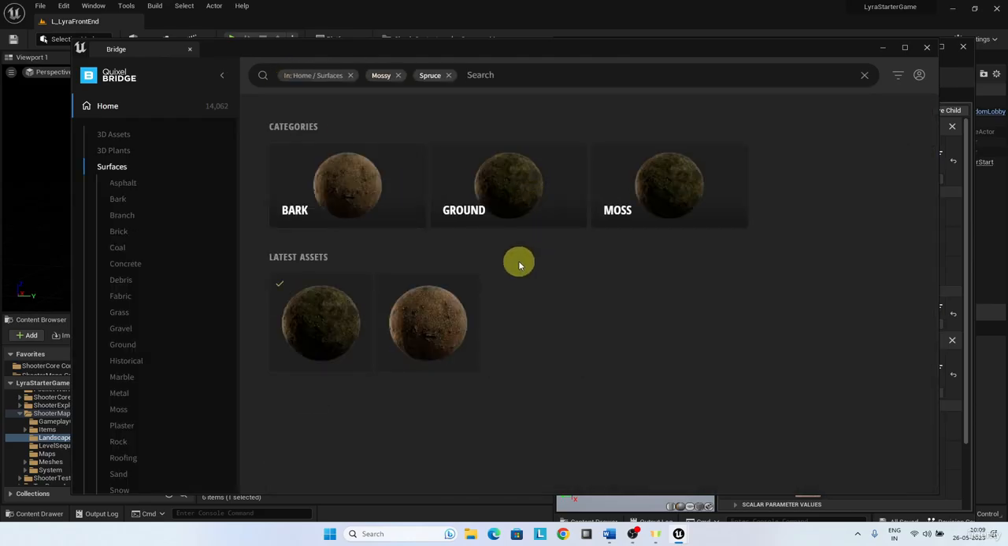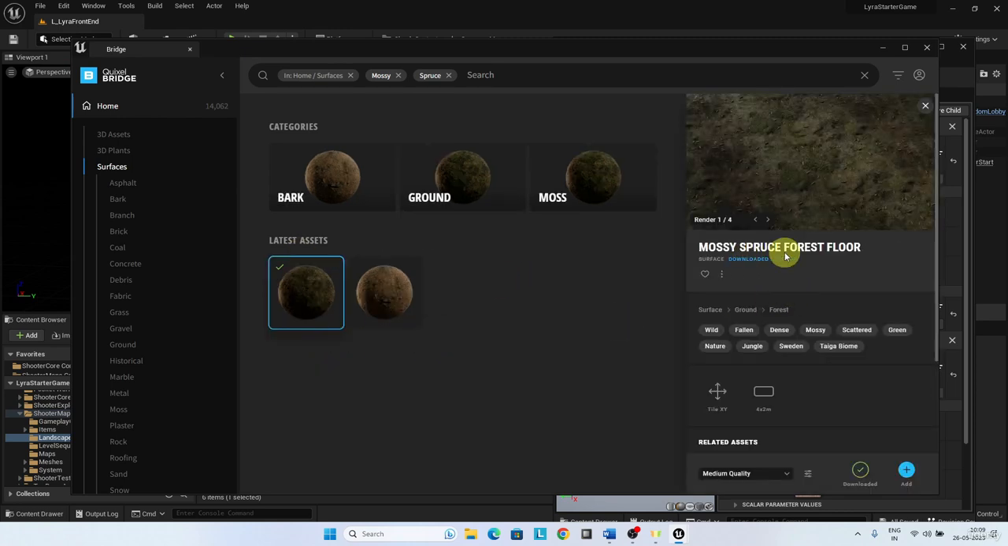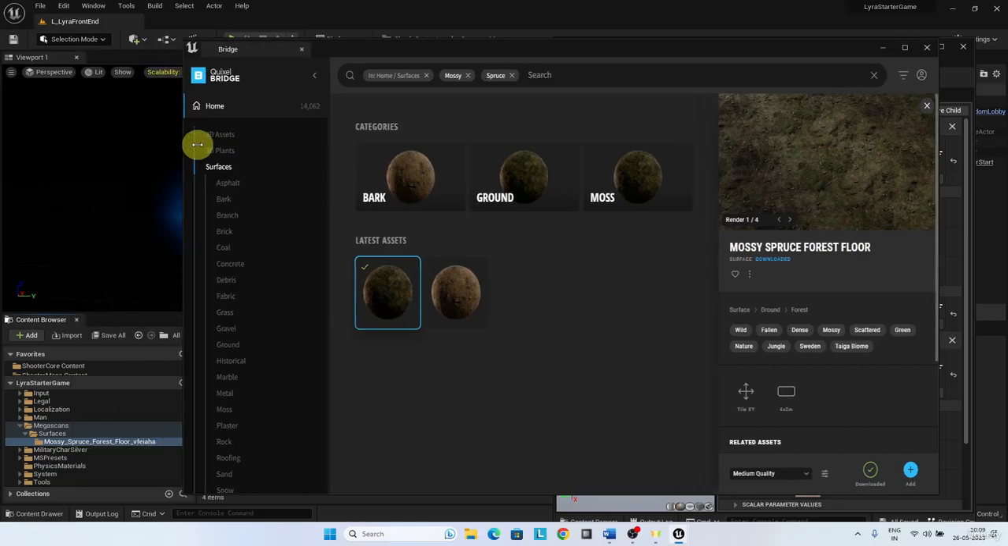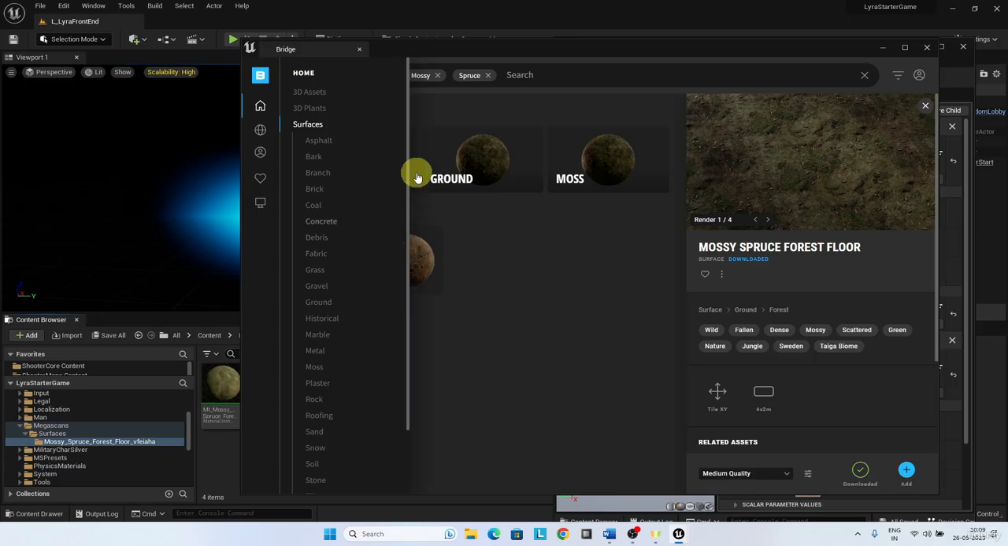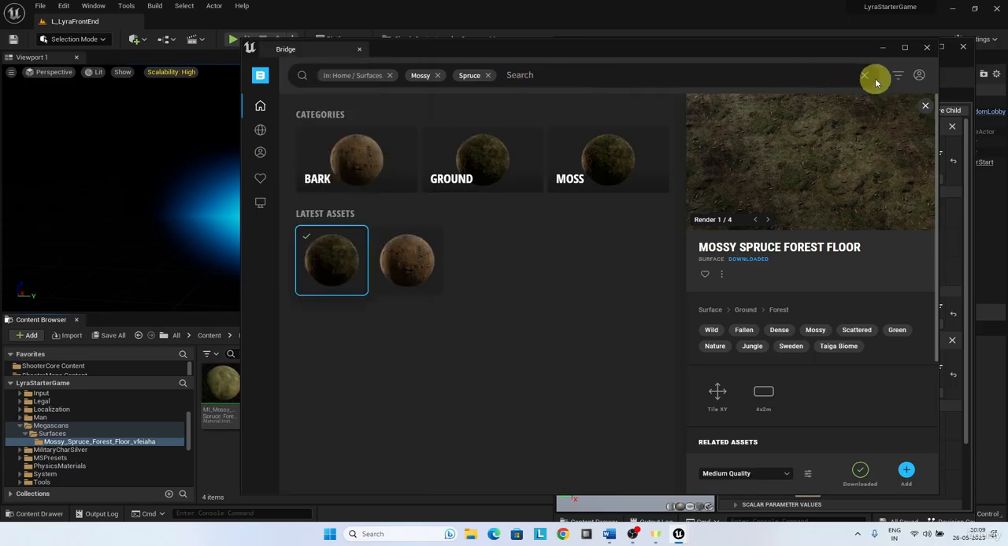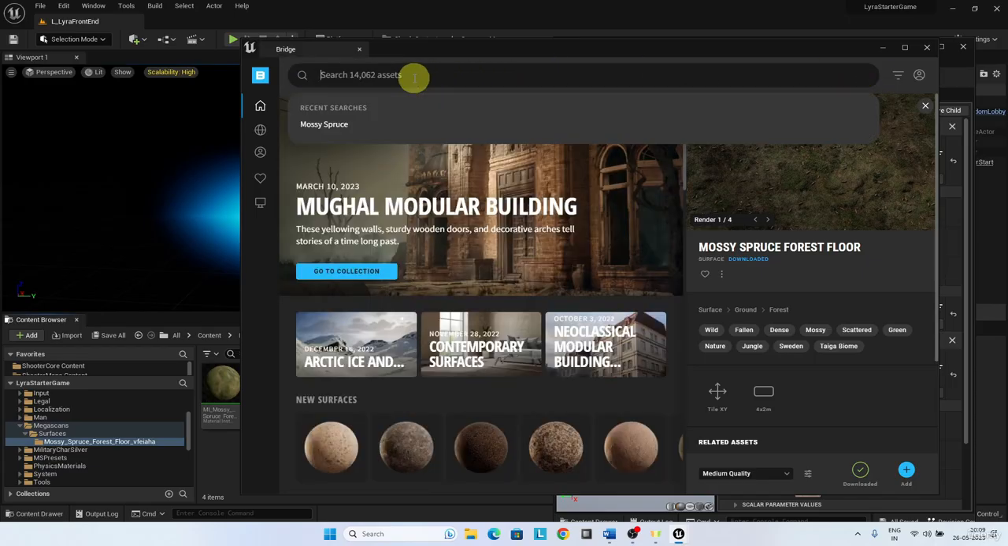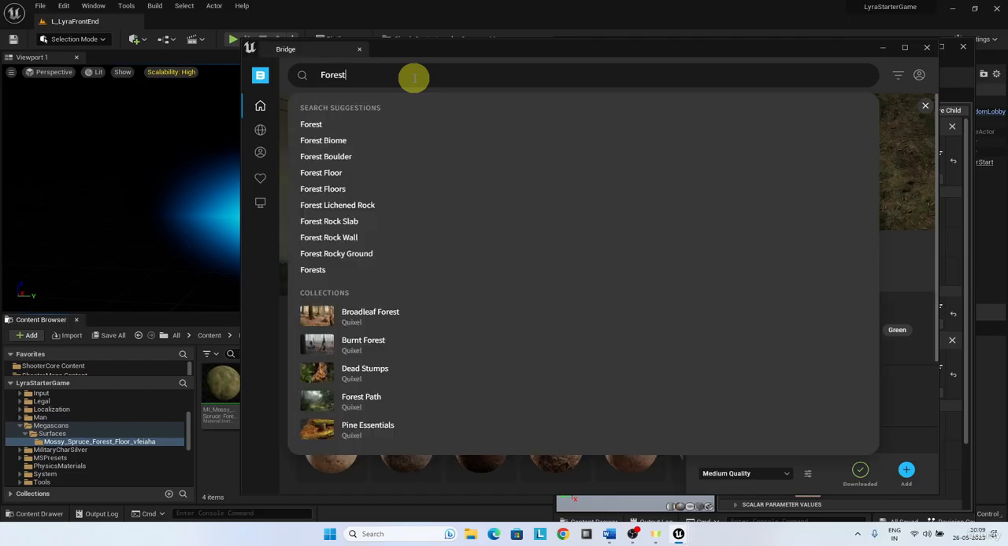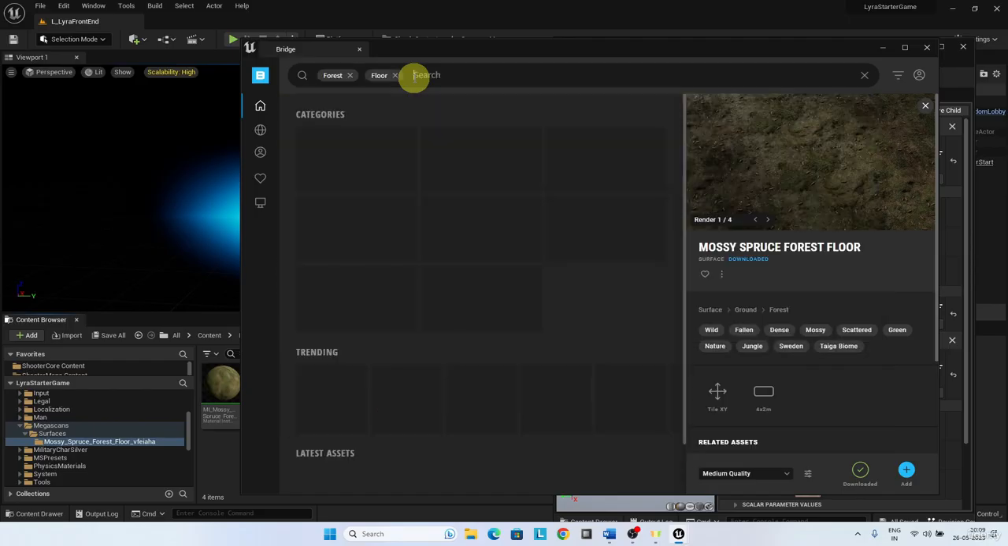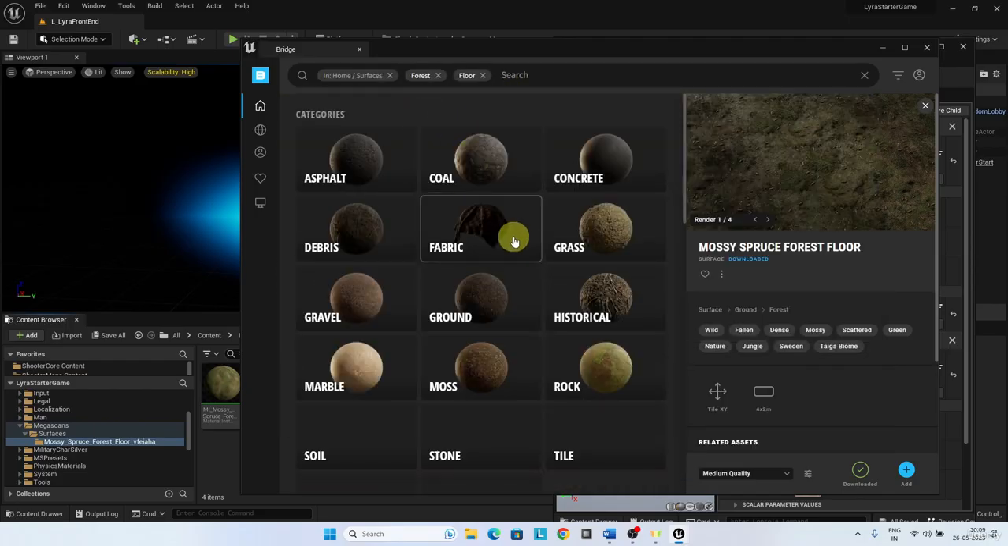In our case, we will use the mossy spruce forest floor textures. We will use the medium quality textures, which is 2K. You can download higher resolution based on your needs. In a future video, we will also look into how we can reduce the texture size dynamically to improve performance. You will see the added textures under the Megascans Surfaces folder in the main content folder. In the same way, add the forest floor textures to the project.